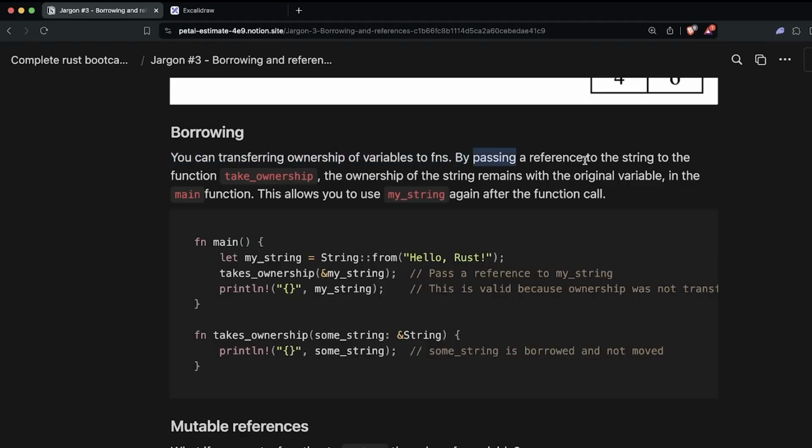Borrowing. You can transfer ownership of variables to functions, and that is something we've done until now. But by passing a reference to the string, the function doesn't take ownership. The ownership of the string remains with the original variable in the main function. This allows you to use my_string even after the function call. If I've passed it by reference, which means I've passed &my_string here, and the type over here is also &String, then I can use it without grabbing any ownership. I, of course, cannot mutate it. This is not a mutable variable to begin with. We'll get to how you can do that later on.